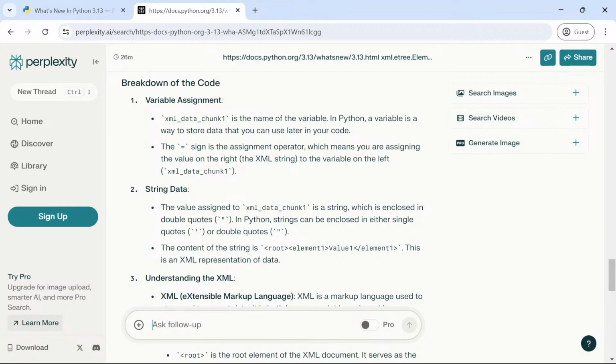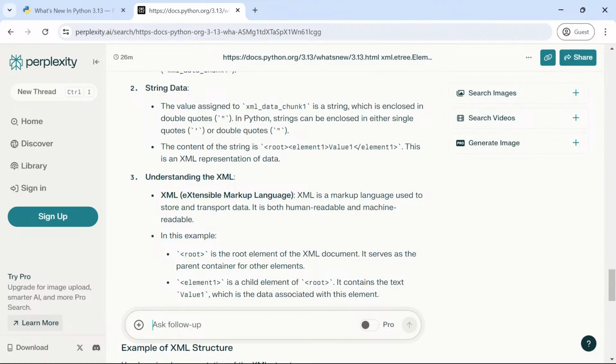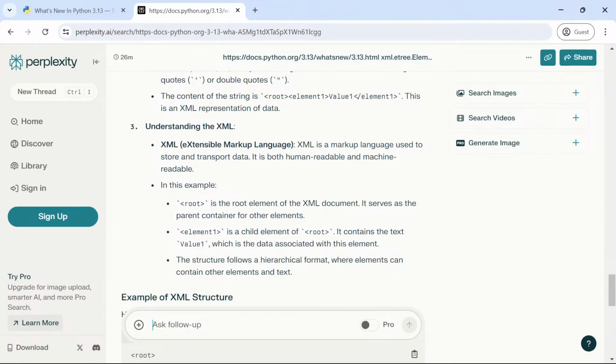This is an XML representation of data. How to represent data in the form of XML. Understanding the XML, Extensible Markup Language. XML is a markup language used to store and transport data. It is both human readable and machine readable. Wow, that's cool. Not only does it store data, but it also transports data. I don't know to where it transports data, but it does. And it can be read both by humans and machines.